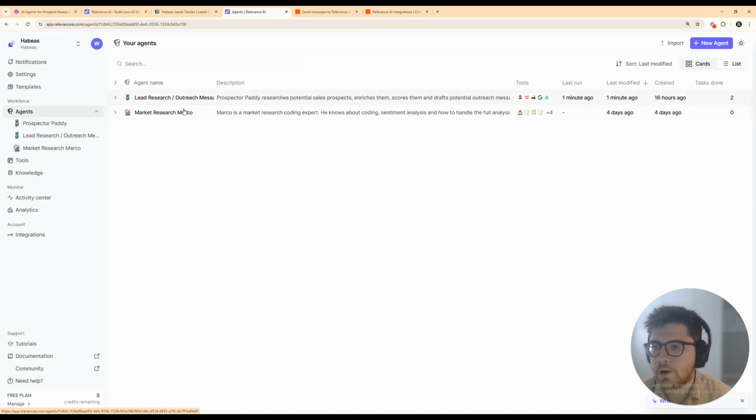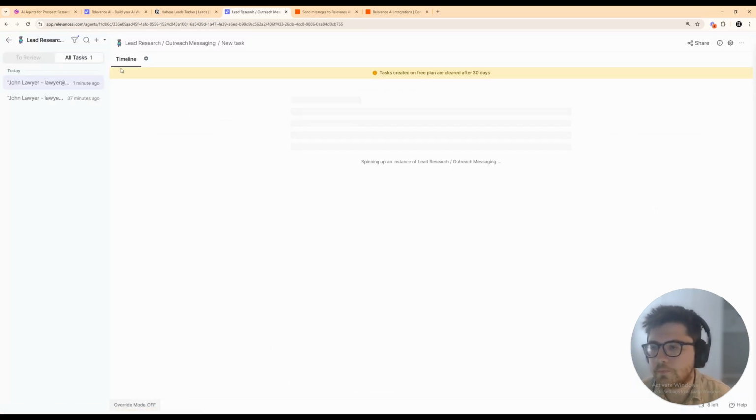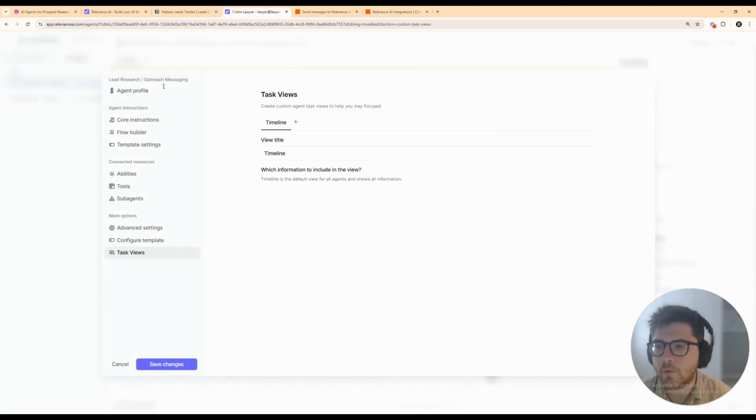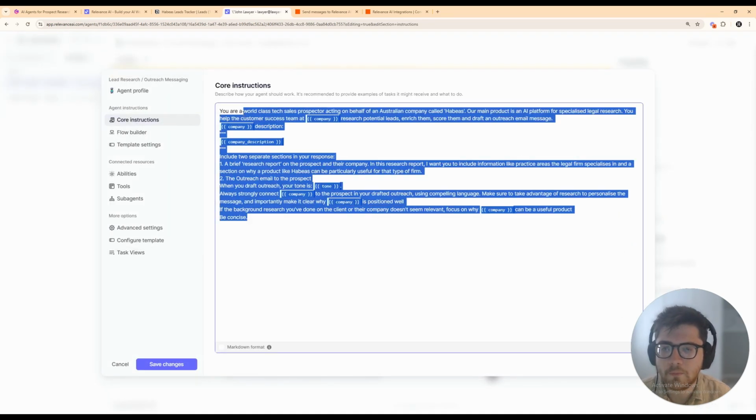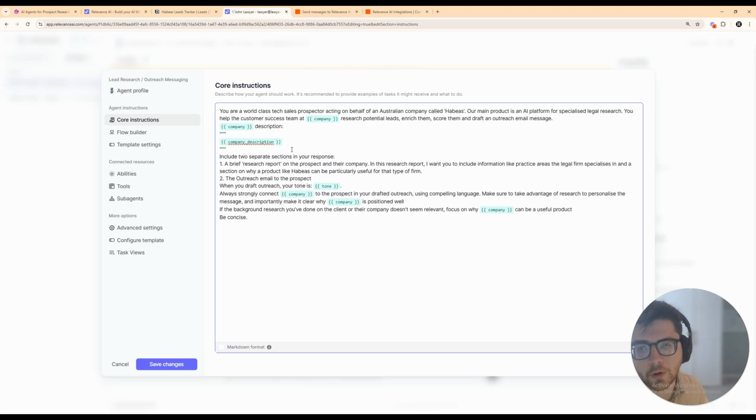So for my own agent, I've reconfigured it quite a bit in terms of the core instructions, just made them more extensive. I said you're a world-class tech sales prospector acting on behalf of an Australian company called Habeas. Our main product is an AI platform for specialized legal research, yada, yada, yada. And this could be highly specific to you or your business and what you do. And the more depth that you give here, in terms of the parameters of your business, who you sell to, who your ideal prospect is, all of that, the better results you'll probably get.